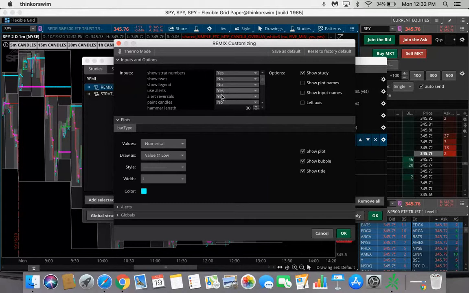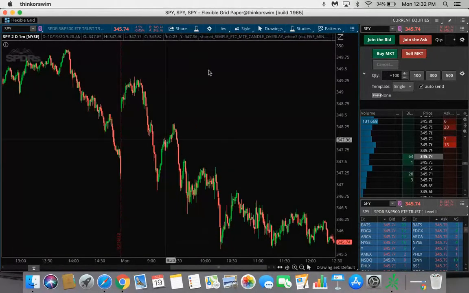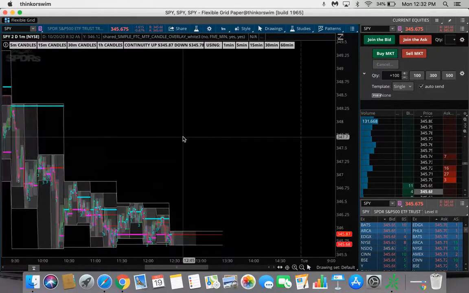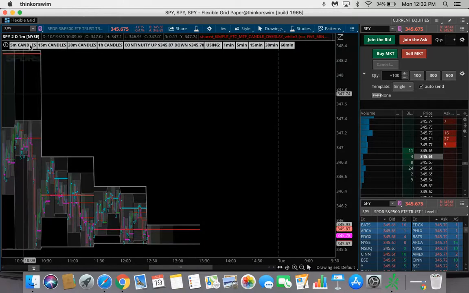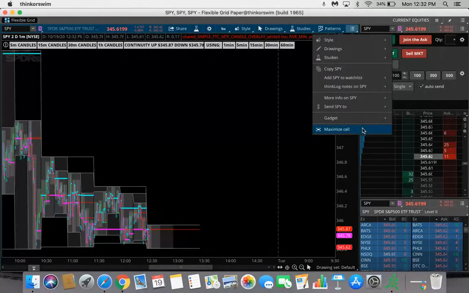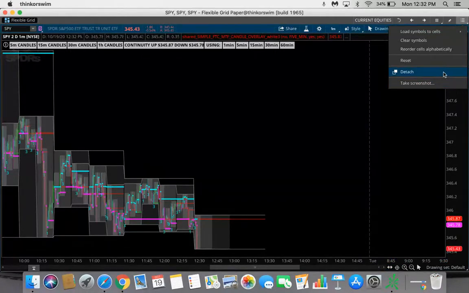Show legend, no. Alerts, yes. Paint candles, yes. For this chart. And so this chart here actually works pretty well for the full time frame component as well, because this is the intraday, right? You've got the 1 hour, 30-minute, 15-minute, 5-minute. But if you were to do this on a full time frame as well, you would see that it works.